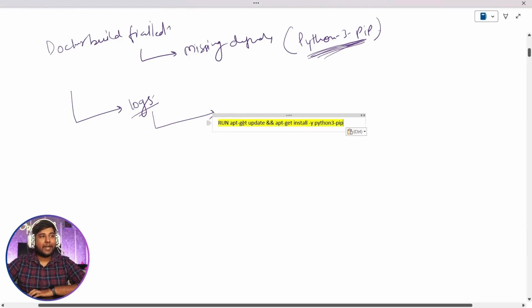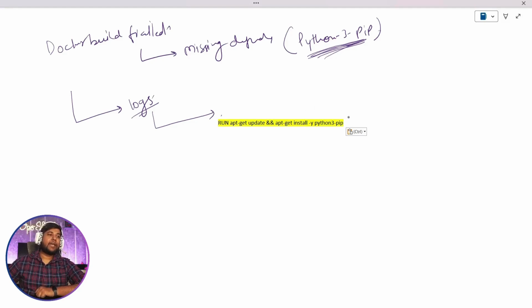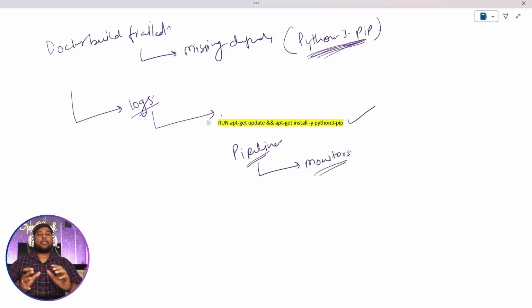We can add RUN apt-get update and apt-get install python3-pip, and this is going to make sure that in our Docker image the python3-pip dependency is available, and then we can run the pipeline again. We need to run it, and then we need to monitor the pipeline in case any other issue comes. So this is the kind of CI/CD maintenance that we have to do. When we talk about maintenance, this is what we generally do.